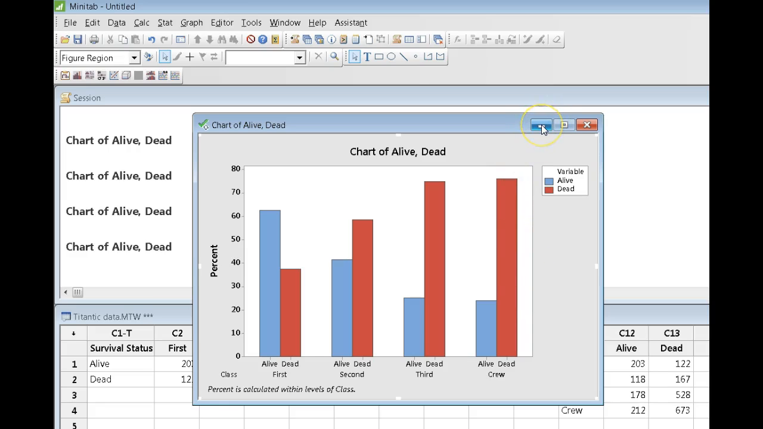All right, so there's a lot to chew on here when it comes to bar graphs. I suggest you take these data yourself and play around with it a little bit and see what you can get the program to produce for you.